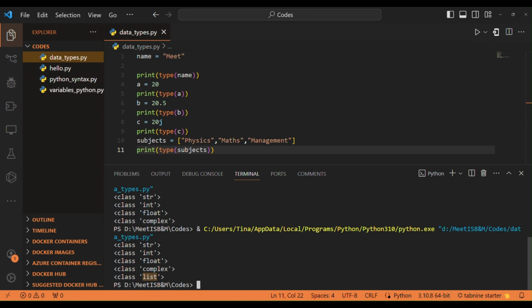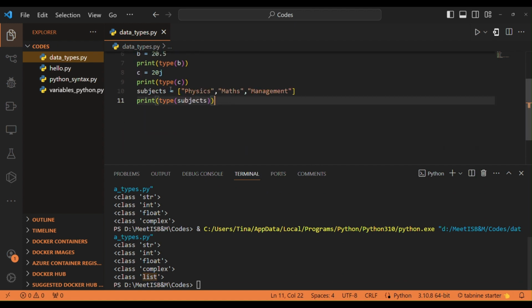Now there is another data type in Python. That's the syntax for a list, that is a box bracket. We'll be learning them in detail in the next lectures, but this was another data type here.